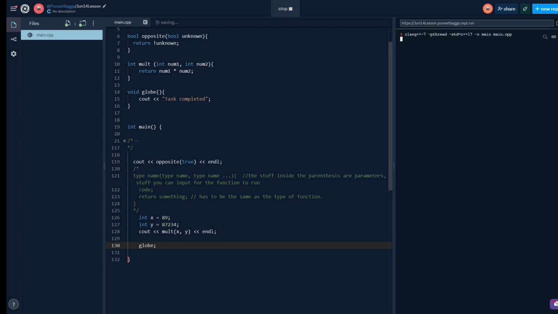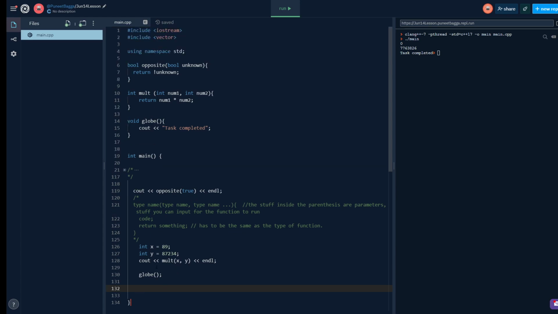You run globe down here. Oops, I think I forgot to put the parentheses. Yeah, then we got it. Globe, it'll say task completed. And you can use it in a multitude of functions. So something like void globe will not return anything. And then as Naveen said earlier, there's a type, the name, and then possible parameters. You can have as many parameters as you want. They don't always have to be the same thing.